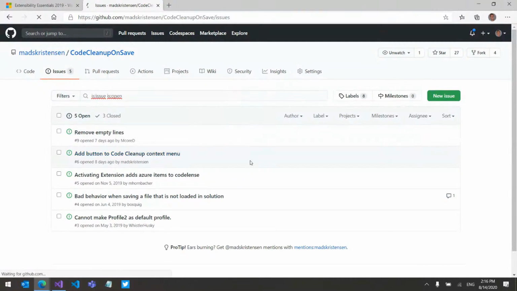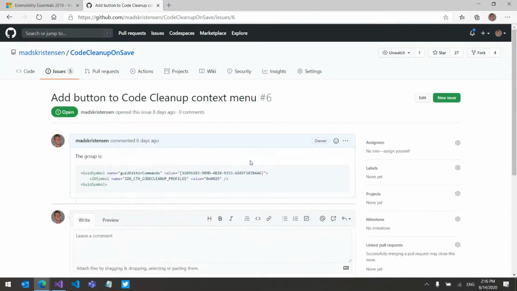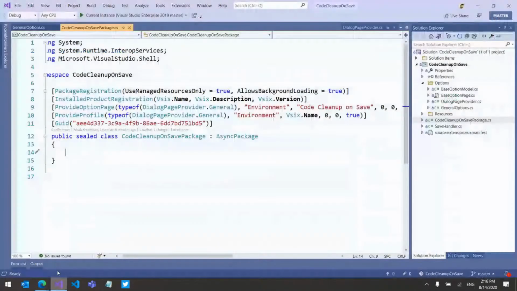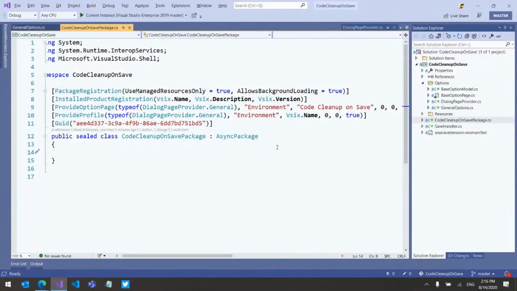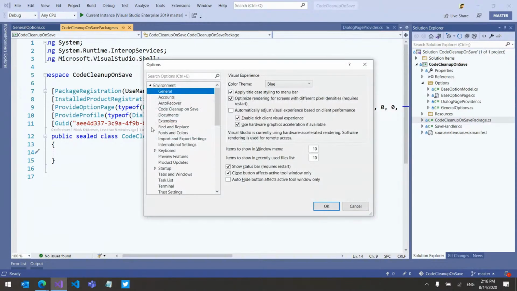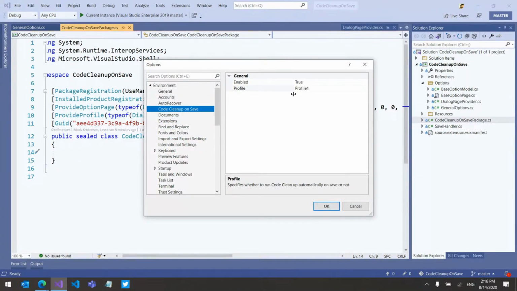Okay. Add button to code cleanup context menu. Well, I don't even have. Okay, so I'm going to have to add a new command. Okay, so the idea is actually a feature suggestion, not a bug. So the idea is that instead of you having to go to tools options, find code cleanup unsafe, and then be able to say should it be enabled or not. That's kind of a cumbersome way to figure out whether this should be enabled.